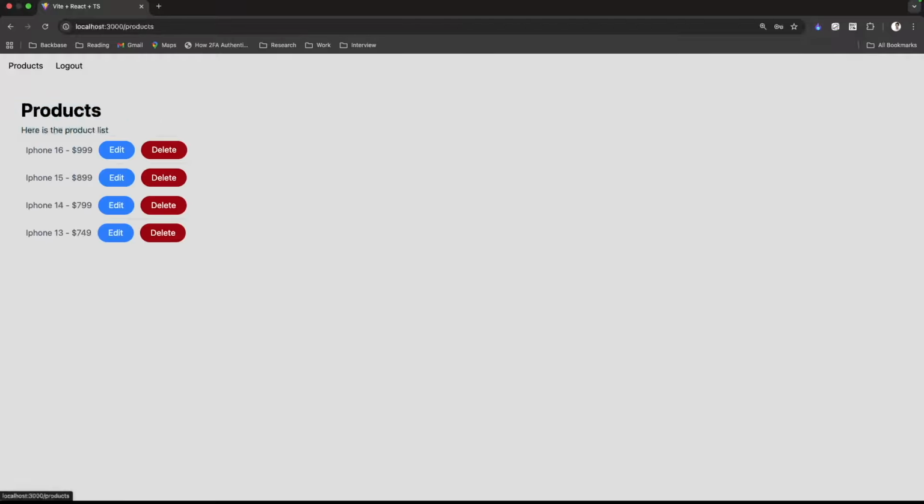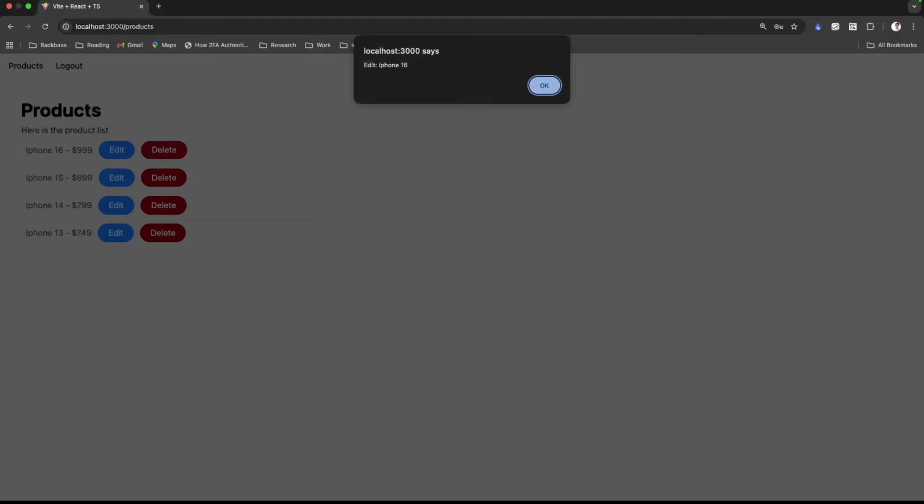Let's click on the products, and here you will see the list of products, which I can click on to edit, and I can also click on delete. So it will get deleted.